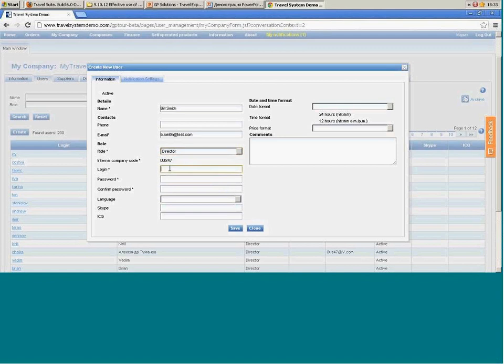Then you should specify user login and password. These fields will be required for the user to be able to enter the system. Please also note that for any login, each user should know the internal company code that says which company this user is from, and allows the system to identify this correctly.